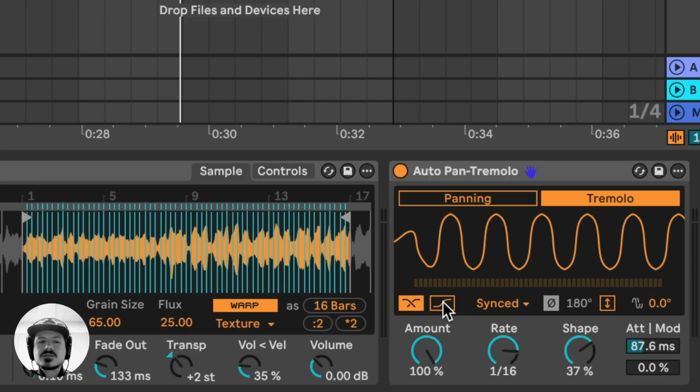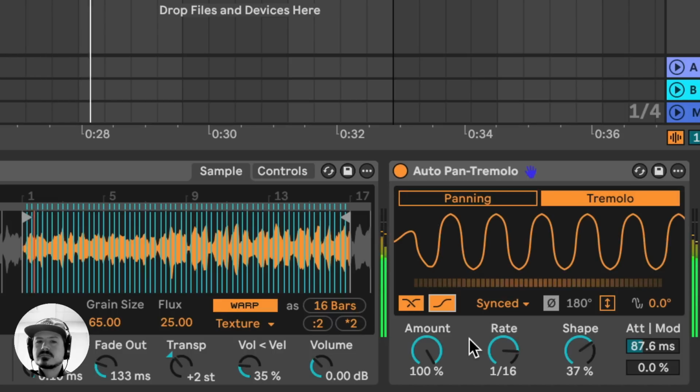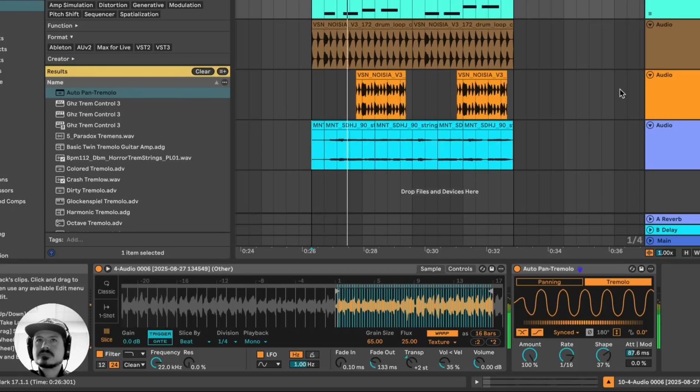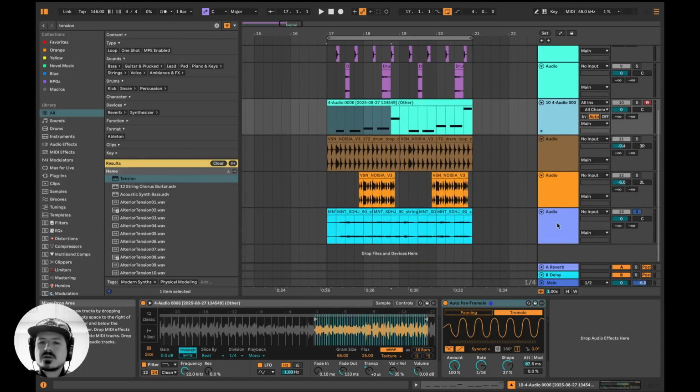They also added this right here, which is the vintage mode. And this kind of creates some harmonic distortion on top of the signal, akin to what the old tremolo pedals would do. So this kind of sounds fun. Let's go ahead and listen to this with everything else. Okay, cool. So let's do something else.